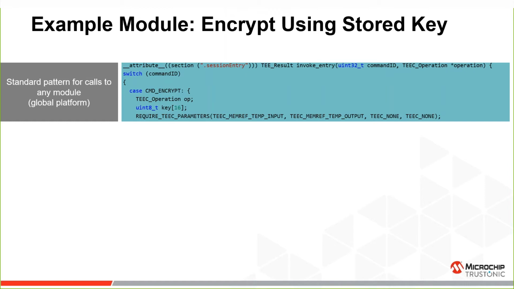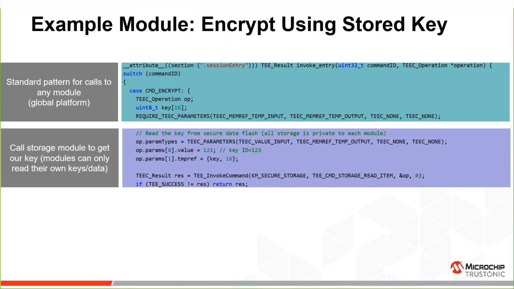What it's going to do is check that we've passed in the right shape buffers. This is a standard pattern, and we use the Global Platform Standard as a calling convention so that it's familiar to people who've done this sort of thing before. We're then going to call another module, the secure storage module, to say, can you retrieve that key that I stored earlier, so that we use the same key every time. And the storage module, because it knows who calls it, will only reveal that key to this particular module. So nobody else can ever read that key.